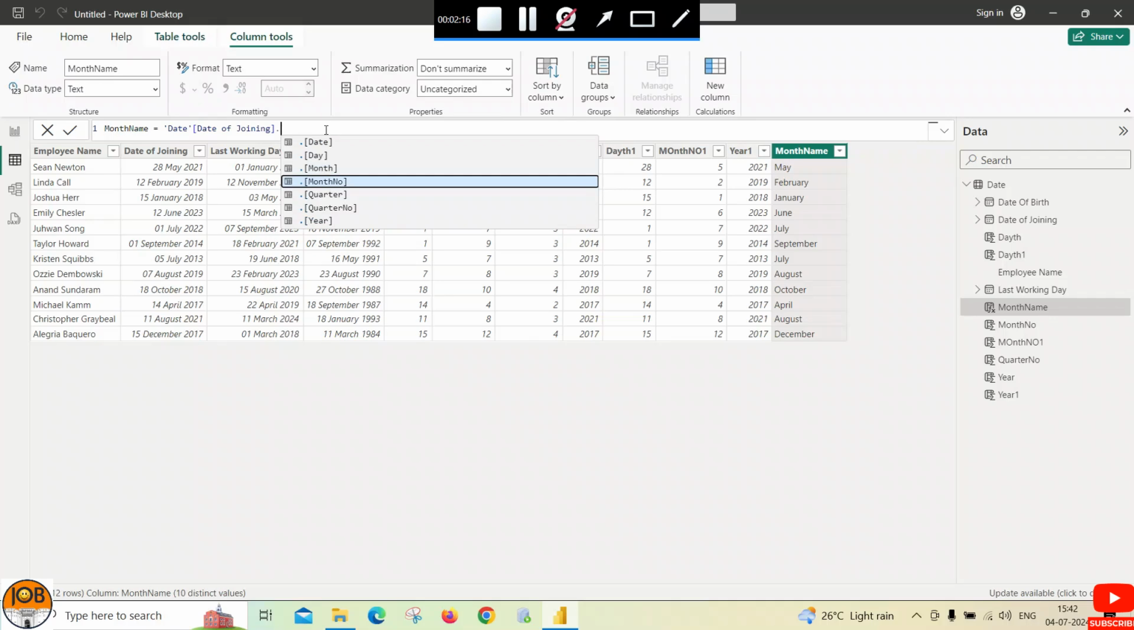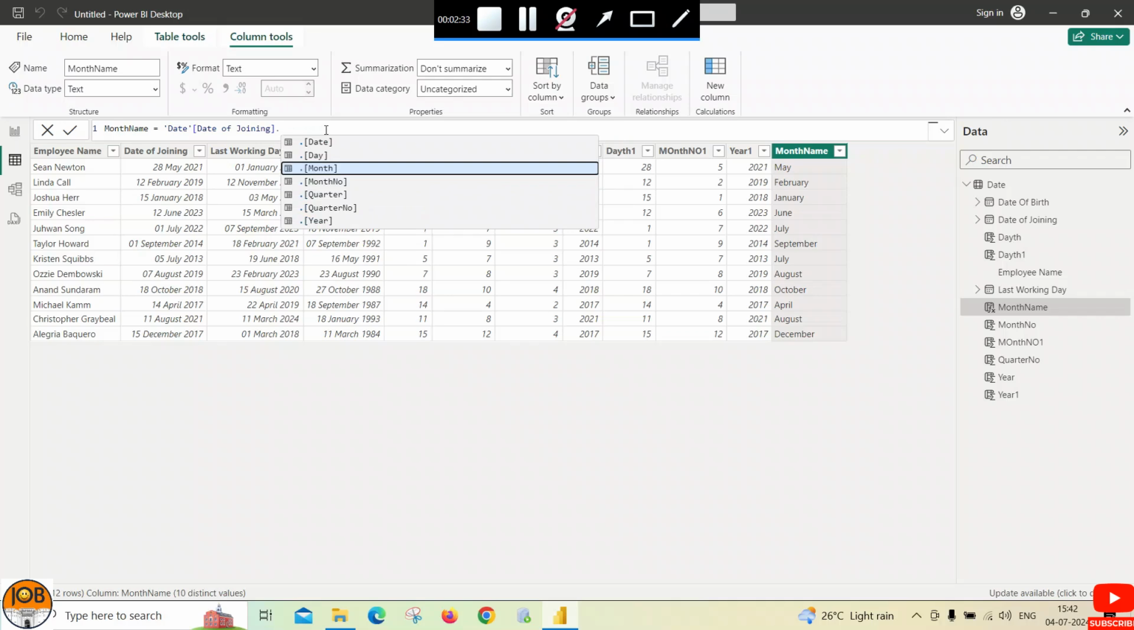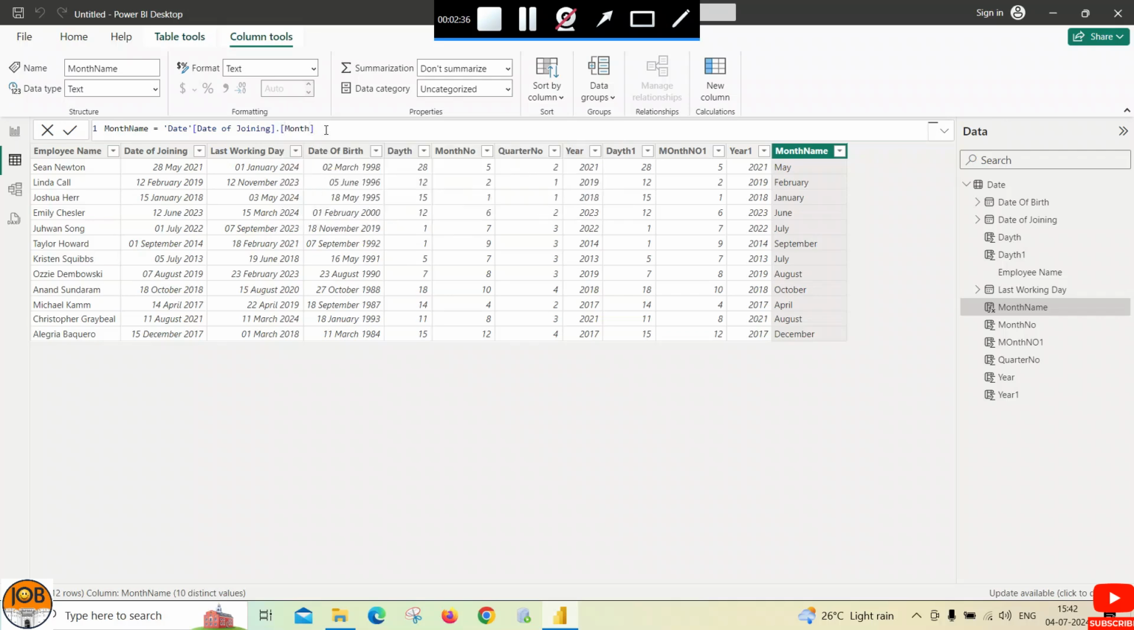That is, for January first month, February second month. So this is the use of this function. Similarly, quarter number and year. So here we are using month name, so we have to select dot month. So similarly, I think quarter number and quarter are remaining for this function.